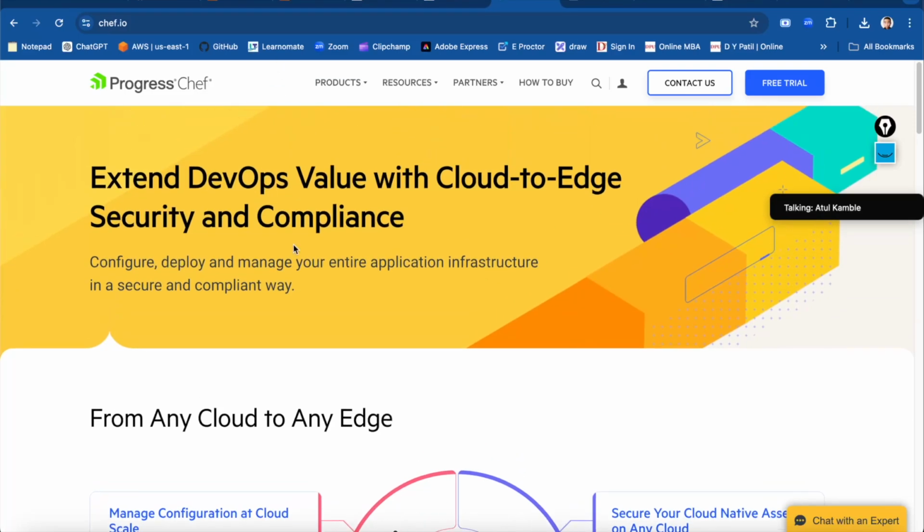So the next tool, that is Chef. Why are we using Chef? That is for configuration, deployment and management of infrastructure. Which type of infrastructure? Application infrastructure. Applications that you are using on a daily basis.